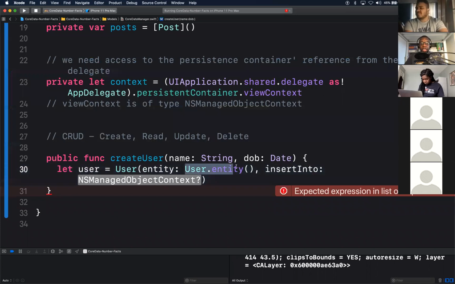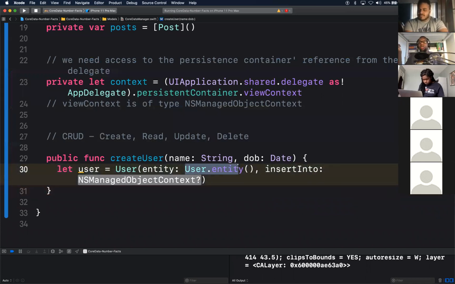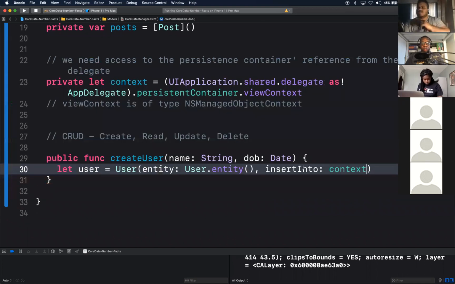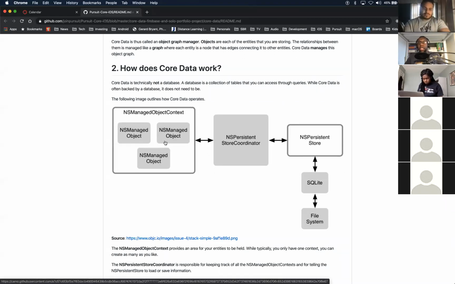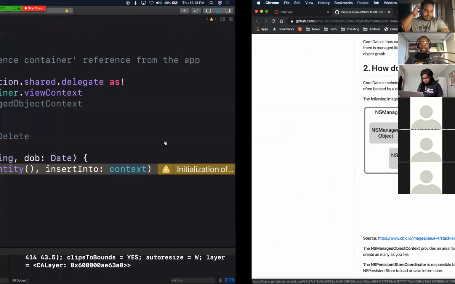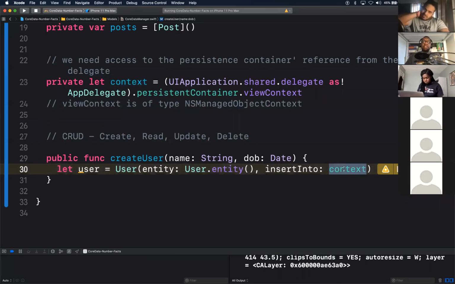The entity we need is user dot entity. This user entity, this is the table where we want to insert that new entity, right? That's the table we're referring to. Insert into here, this is the context. What context do I want to insert this in? Again, looking at here, what context do I want to insert this new object in? Right now, we only have one context, so there's no problem there. And that same context here is the context in the app delegate.